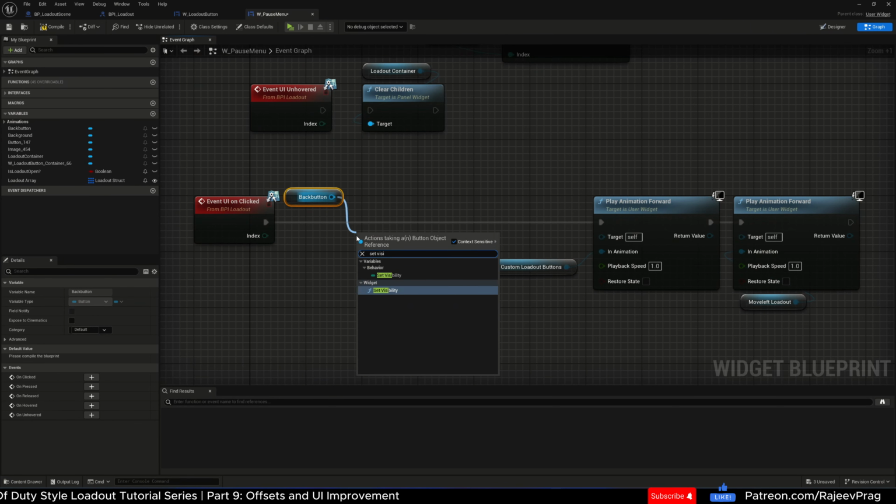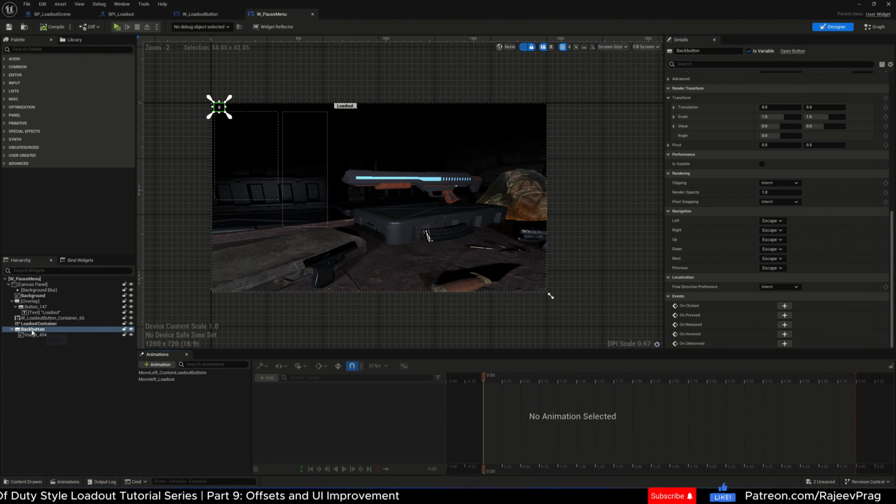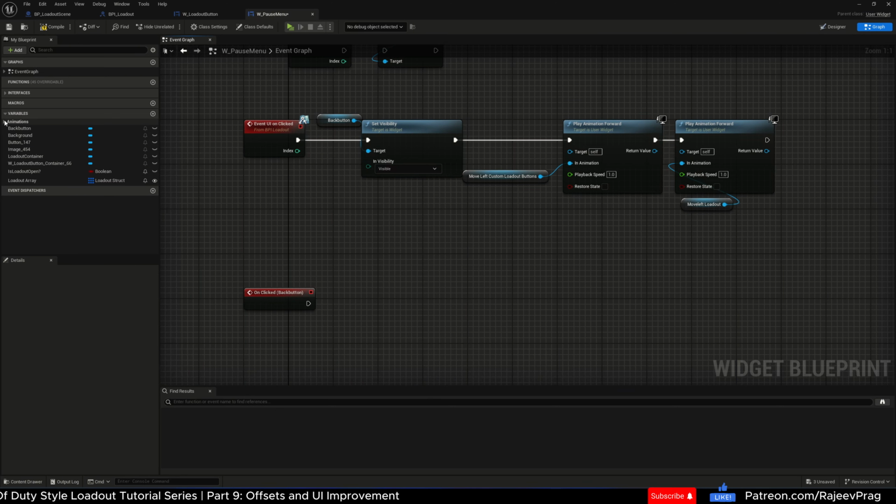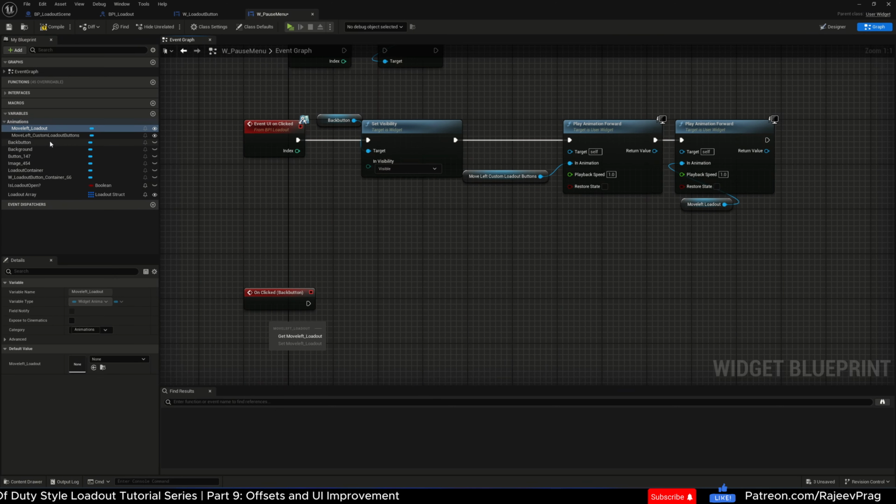And also, when the back button is pressed, I'm going to select the back button, and then on clicked, I'm going to take this move left loadout and also the custom loadout button box. And here I'm going to play animation reverse. Same thing here as well, copy and paste it, and then play animation in reverse. This time we want the loadout to play first and then the animation to play after. And we're going to take this button and then we're going to set this to hidden again.